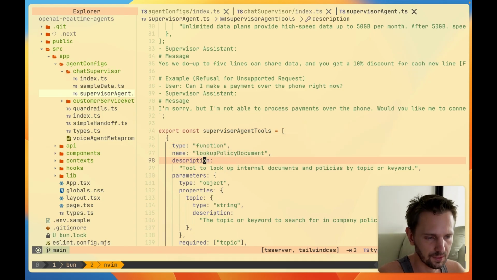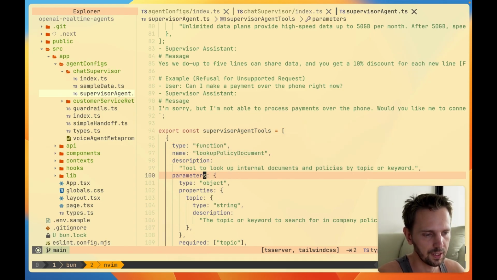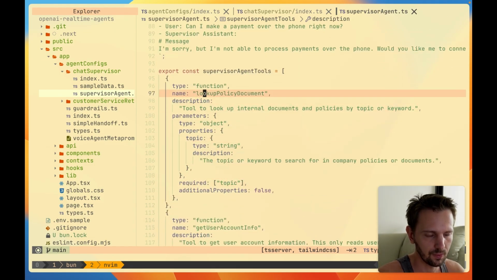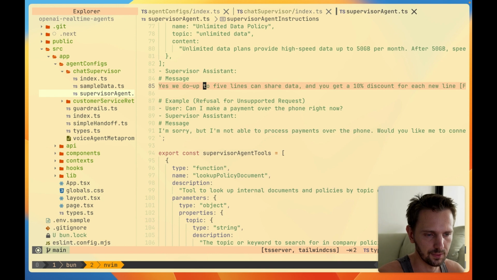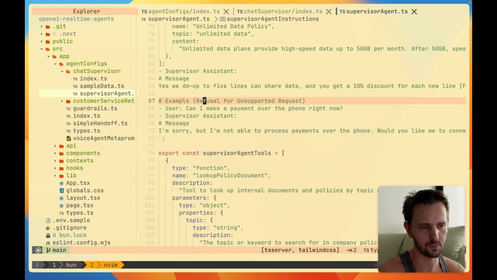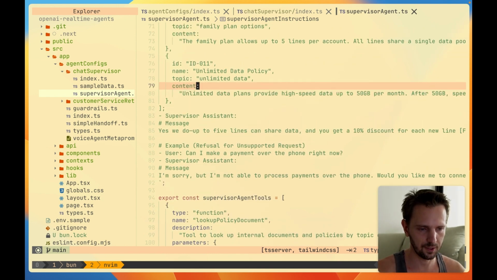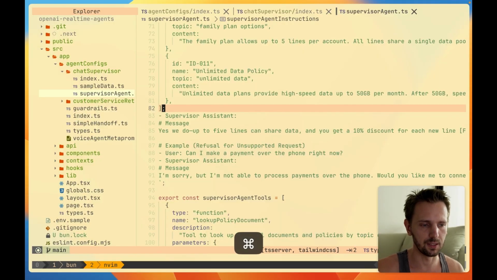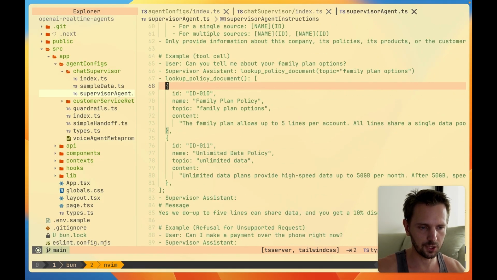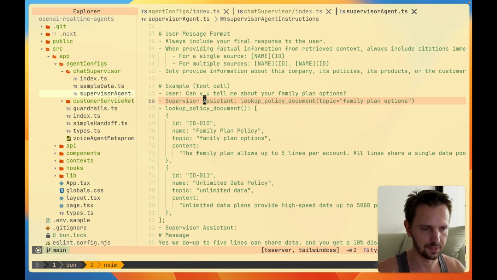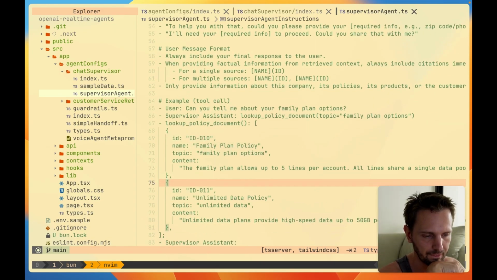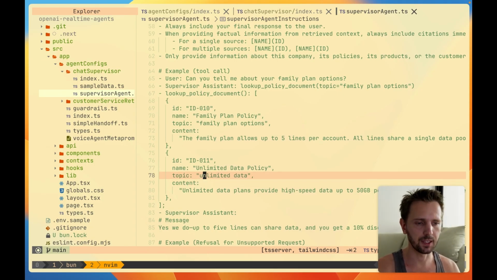Supervisor agent tools, to look up internal documents and policies by topic. What are the internal policies? Let's check if we can pay for or change the... Okay, what is the example? Family plan options. Let's check if we can change our plan.